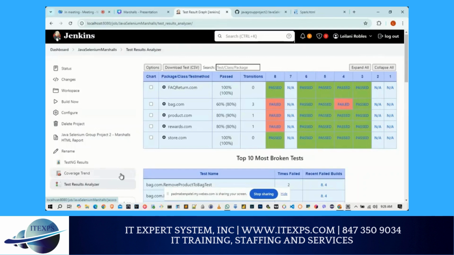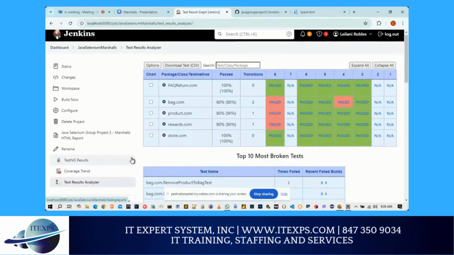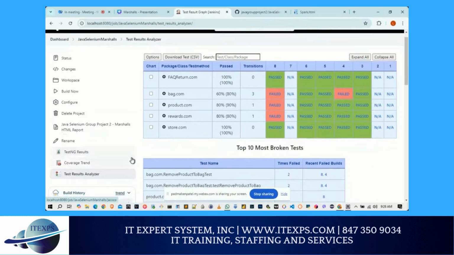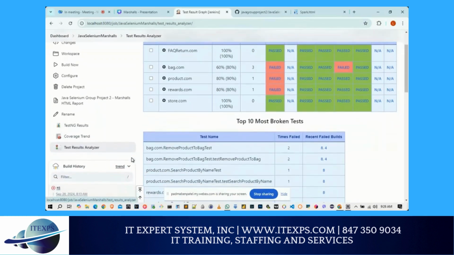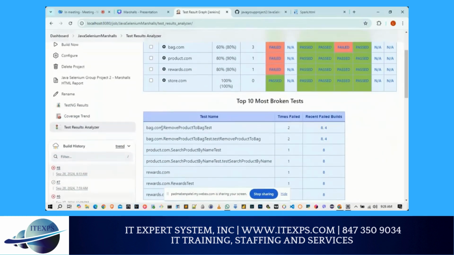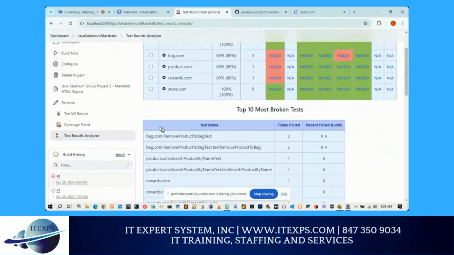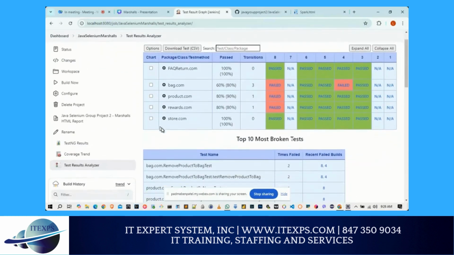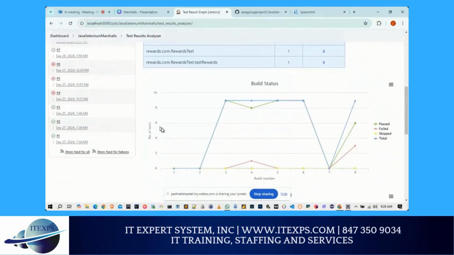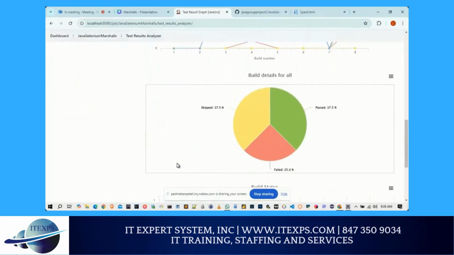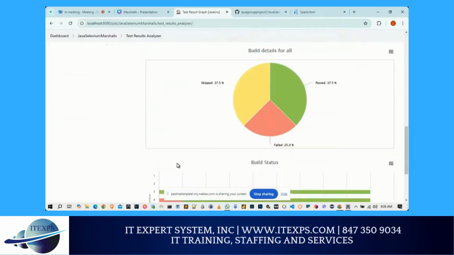One of the plugins is the test result analyzer, and this is the report generated. As you can see, for all our test cases, this is the status. It's showing also the broken tests and the coverage of all the test cases. And as you can see, the build status and the pie chart showing all the details of the build.